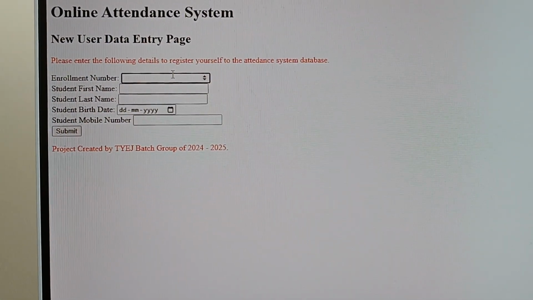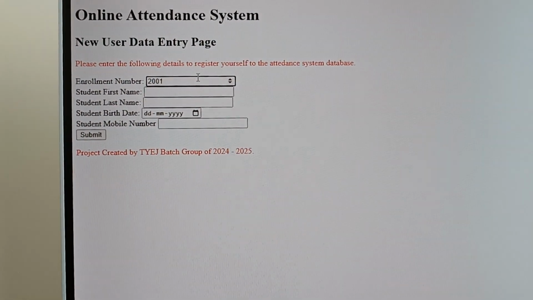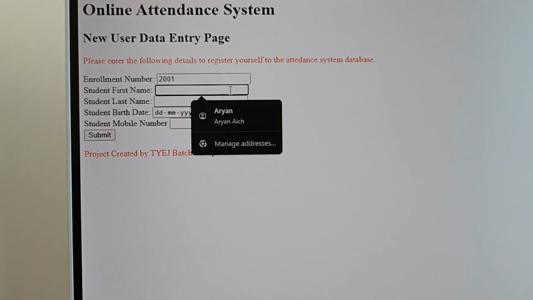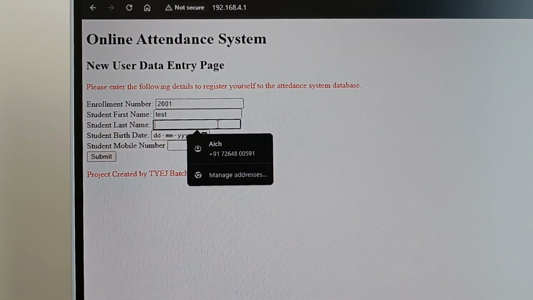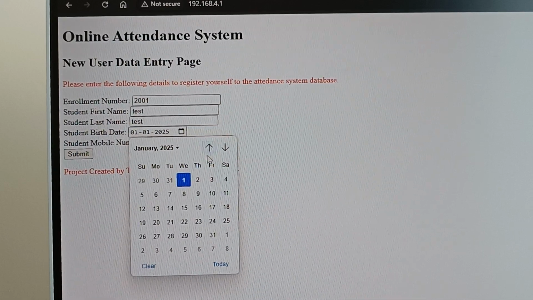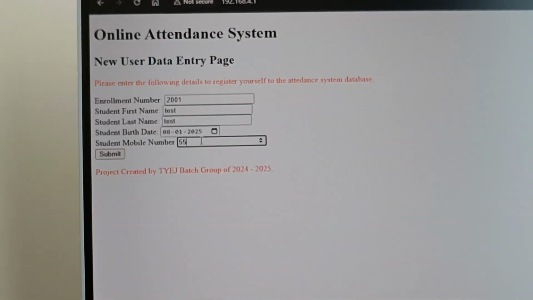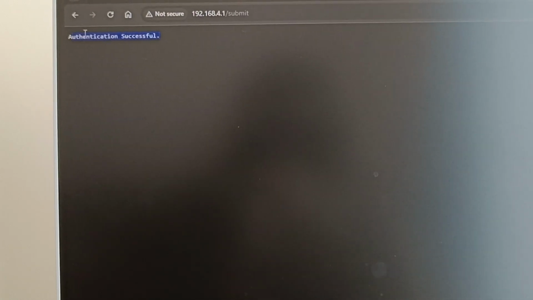Or I'll do one thing, I'll just put a test one. So that's 2001. There will be test, another test, and then for birth date it's set to this as per database, and then as soon as I click on submit, it should say authentication successful.